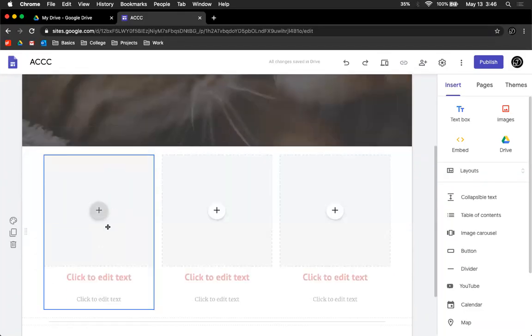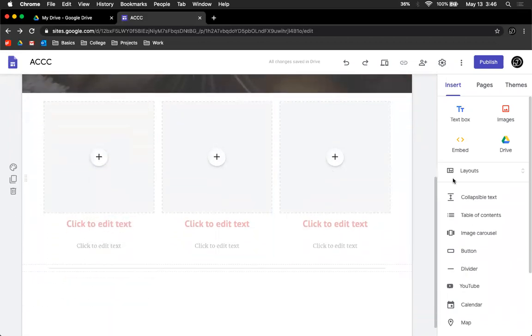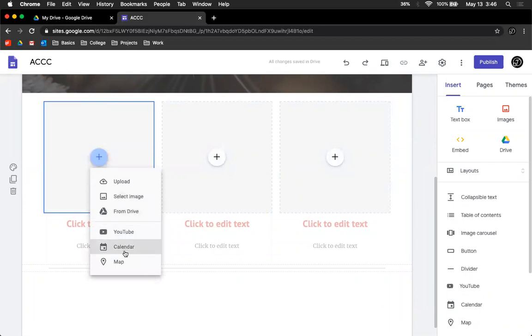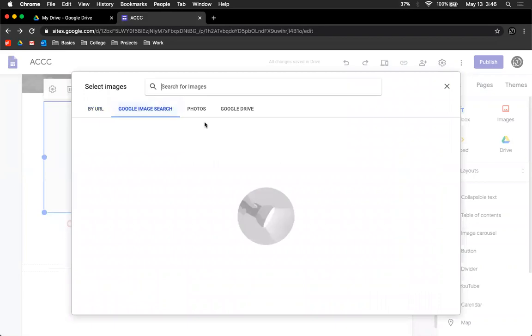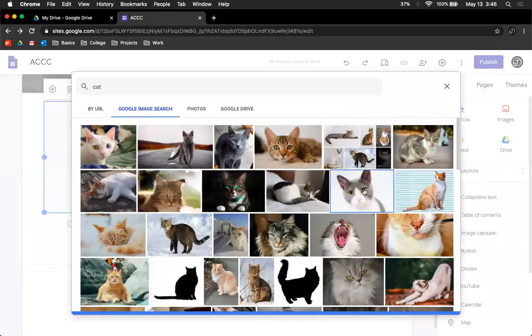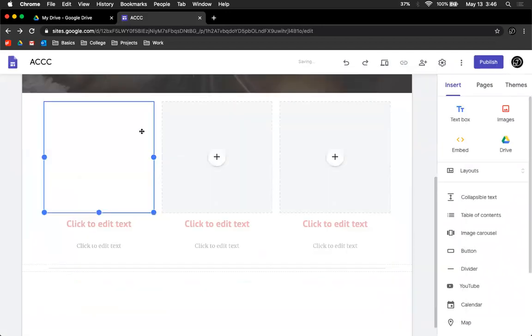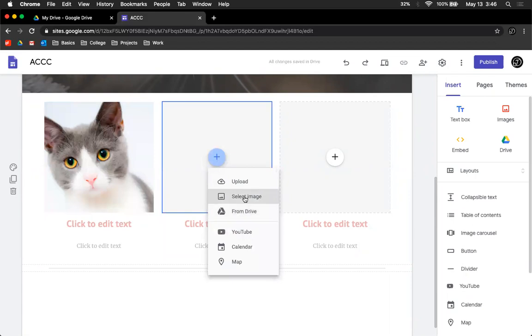So we have our header there, and now I'm going to do 3 different images here because we have this preset layout. I'm going to select an image, and I'm going to go to Google search. I'm going to do cat again because I need some more cat pictures, because we all need all of that in our life as much as possible. Let's keep going here.